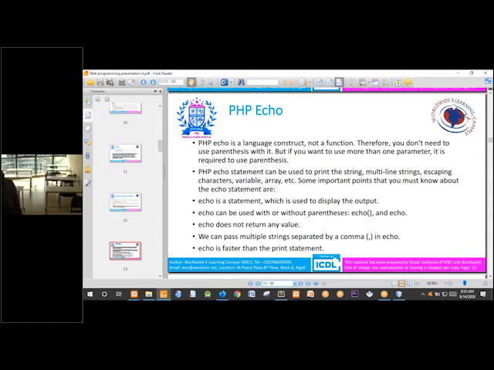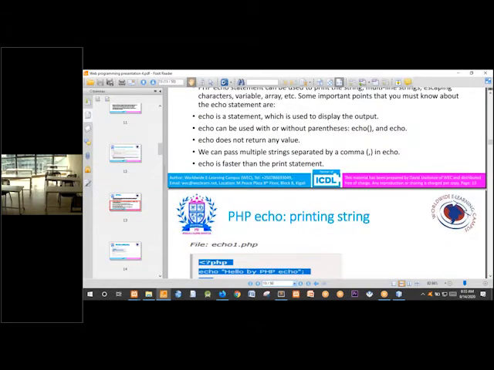Some important points that you must know about echo statements: it is a statement which is used to display the output. You can use it with or without parentheses. You can use parentheses or you can leave parentheses. Echo does not return any value. You should know it.